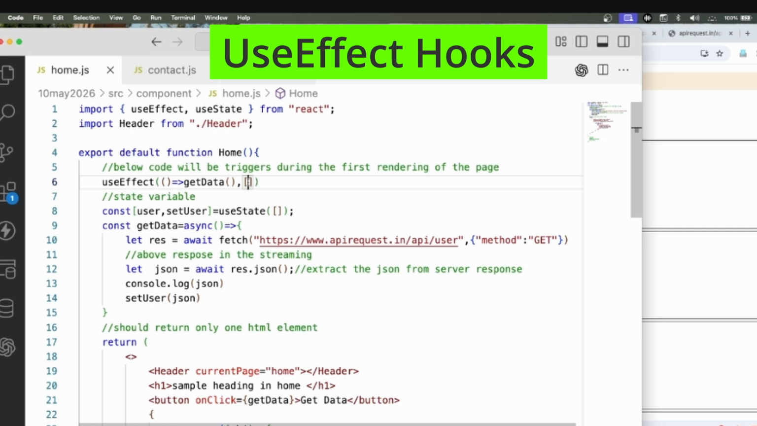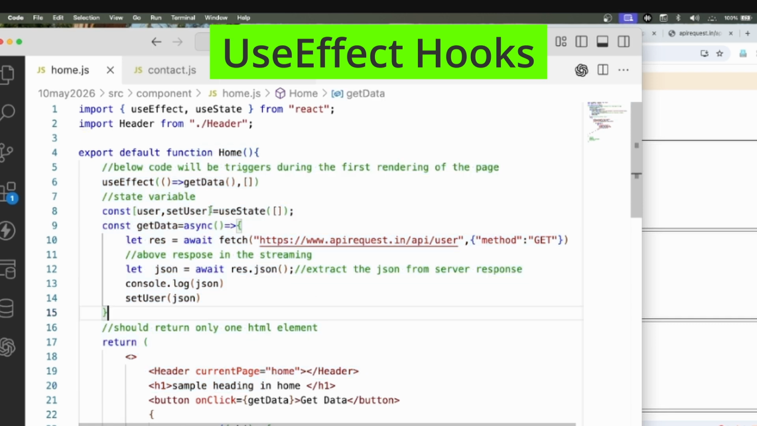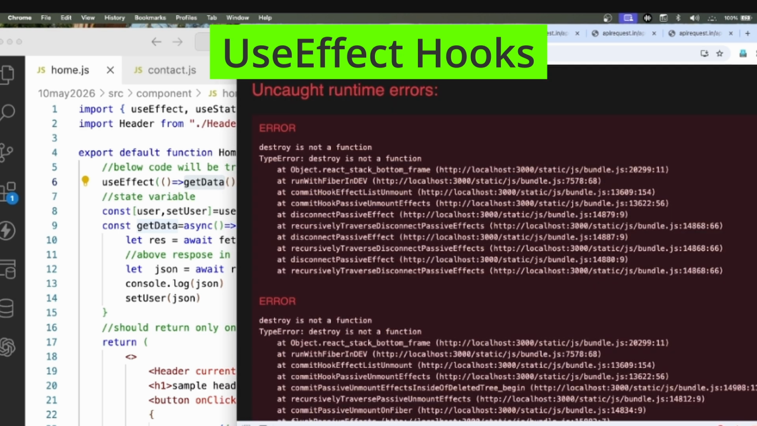What it means is it has to be triggered on the first load of the page here. Which means I am telling, whenever this entire page is getting loaded for the first time, call this function. That's it. So whenever I am calling this page the first time, it will be called automatically here. So now let me refresh the page.